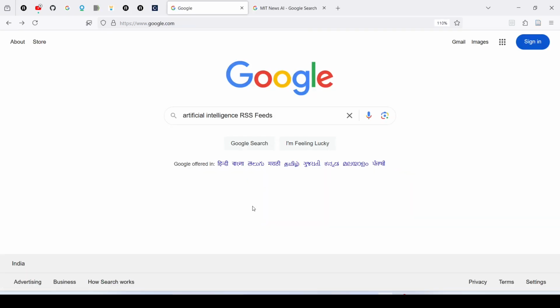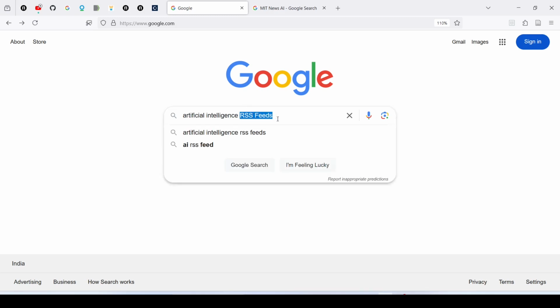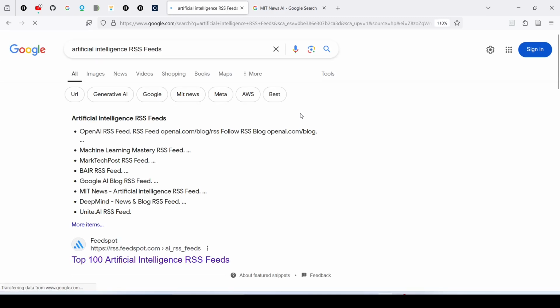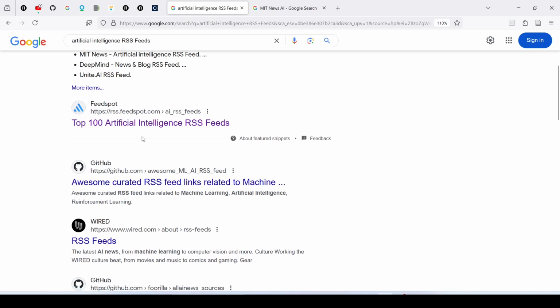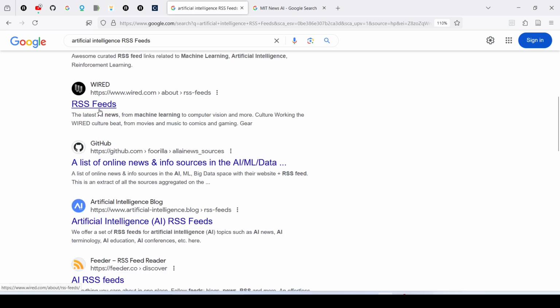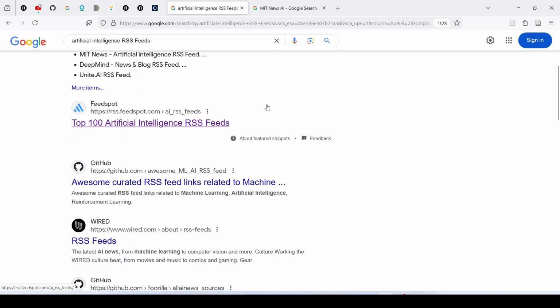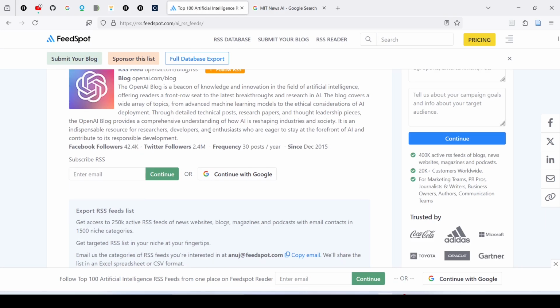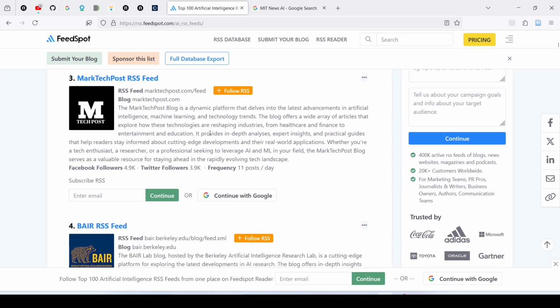You can also find RSS feeds using Google. Just type in the term that you are looking for and follow it up with RSS feeds, and then just go ahead and search. So you will find a lot of feeds on that particular subject, and some of these feeds are direct, so you can just go there and explore this yourself, or otherwise you can just explore some of these sites like FeedSpot. So as you scroll down, you might find something of interest.